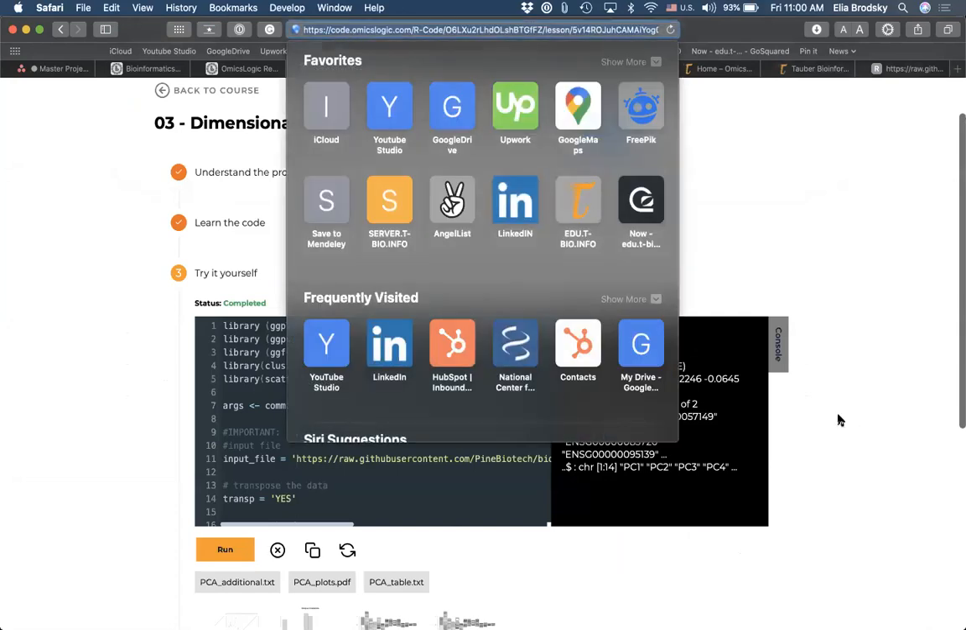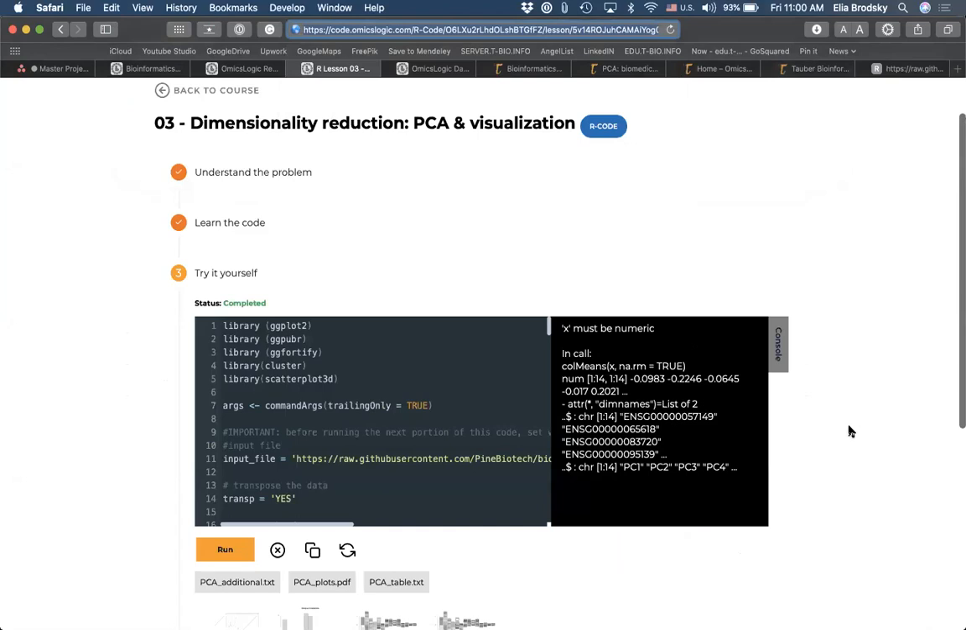code.omicslogic.com. You actually have to register here as well. You cannot use the demo, but the registration is free. So you can register for free, and I'll let you register as we speak. But just to give you a sense of what you will have access to throughout the program, and even if you don't join the program, if you have access to these tutorials, you will be able to work with these data sets and analyze them.